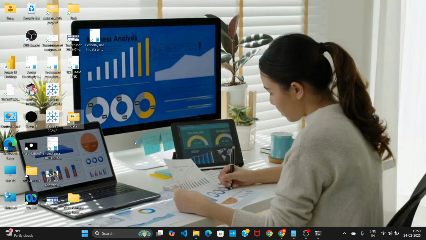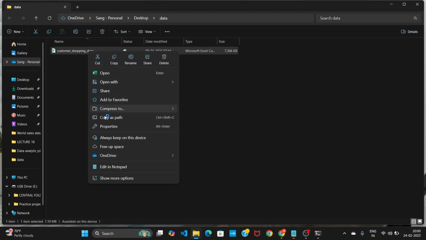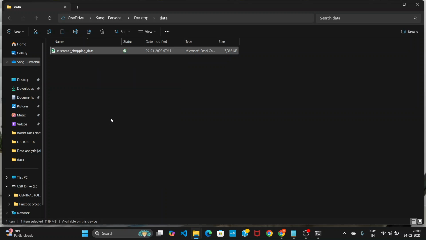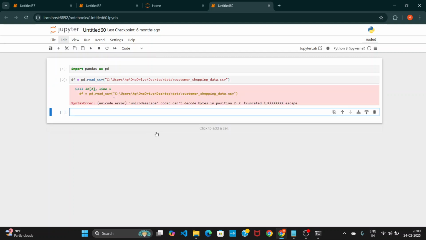Friends, my file is under this folder, the data folder. Right click on it, and here you can see copy as path, and go back and paste it here and run by clicking on this button. Friends, here I can see some problem. It is showing this Unicode error.